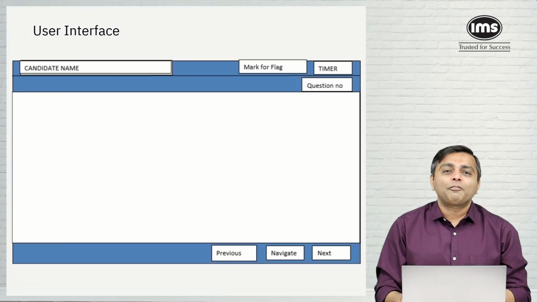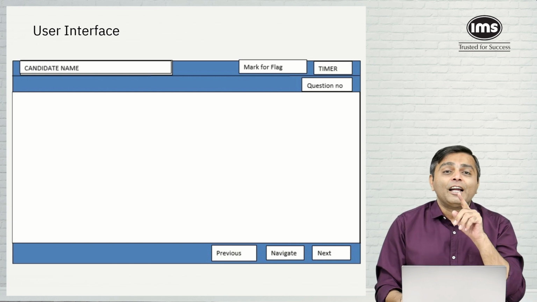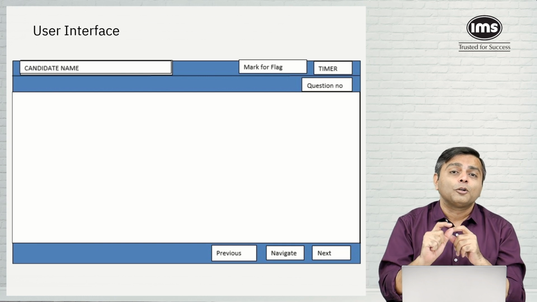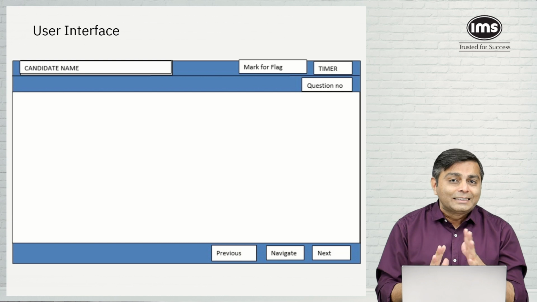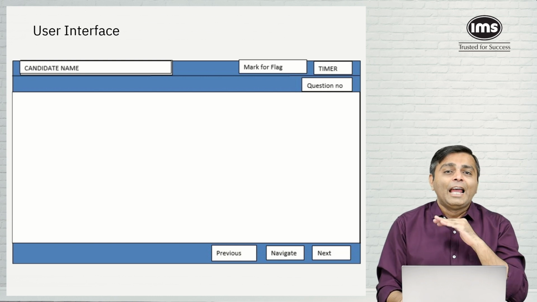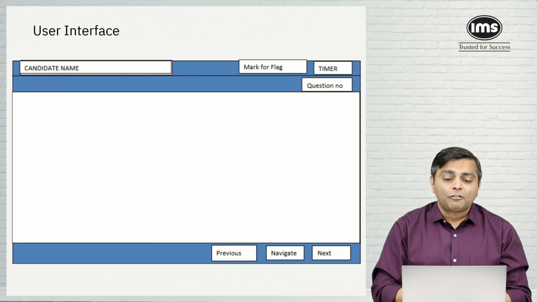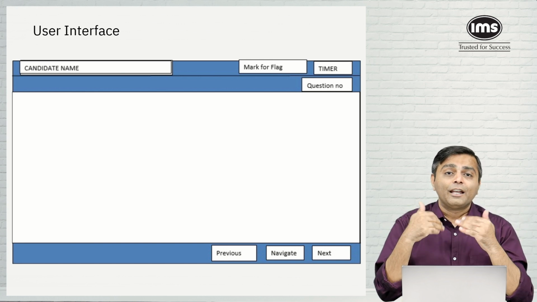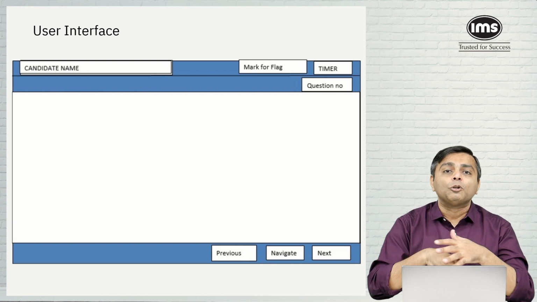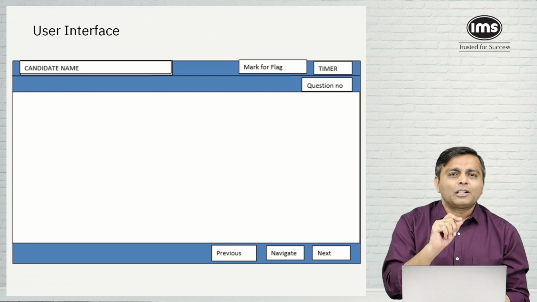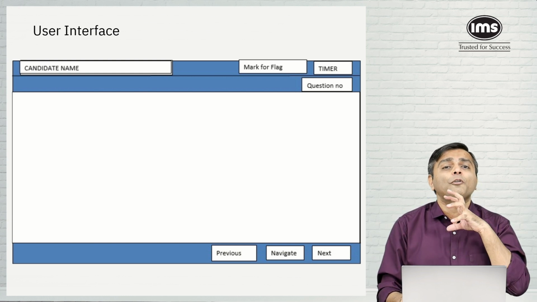Moving on to the user interface, we have reconstructed a very simple user interface. There is also an official demo link which takes you to the Pearson platform, and you will be able to see this kind of interface there. Every question looks something like this. The name of the candidate is on the top right. There is a button for flagging it. Then there is a timer, the question number, and at the bottom, previous, navigate, and next. Navigate will take you to the question palette, where you can see all 120 questions. After attempting, you just click on next and keep going question after question. So this is the layout for every question.